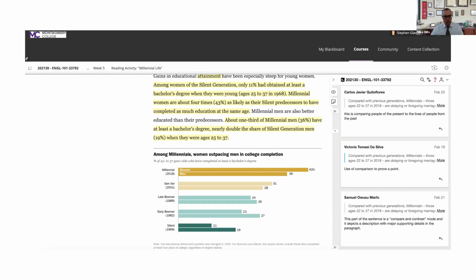Can I jump in, please? Quick question? Yeah. How have the students responded to using Hypothesis, and is there a learning curve for them?